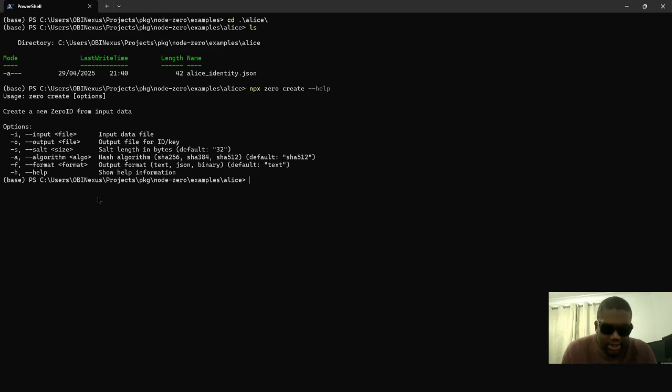So the input data you want to send is the data you want to protect. It's an identifier, but it's really just to make it easy. So you can put a message in that file. So you go npx0 create --import alice identity --output alice ID, the ZID. And this will create an identity file.